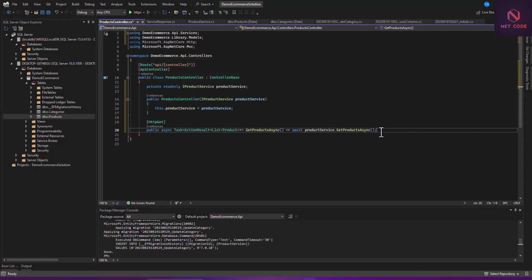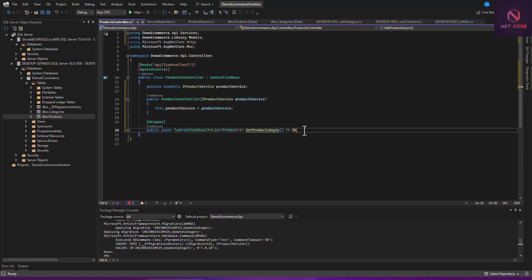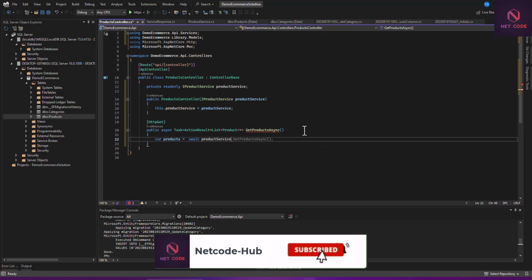So that is it for that. And now instead of having this, we can return Ok, because you know that we are going to return. So we can check first. Instead of this, let's cut this and use this expression here, the body expression. So first of all, let's have product is equal to await productService.GetProductAsync.